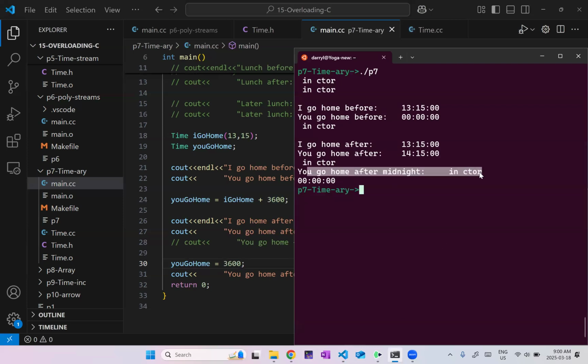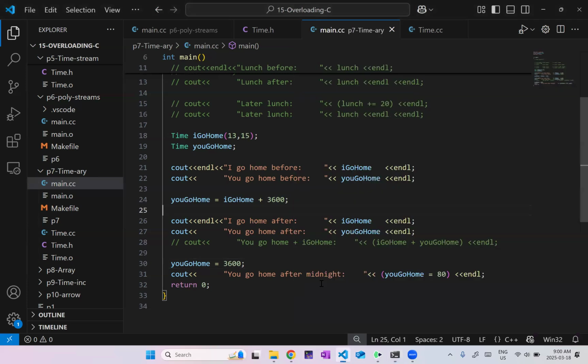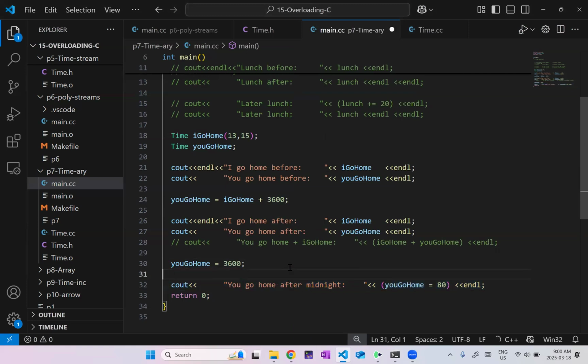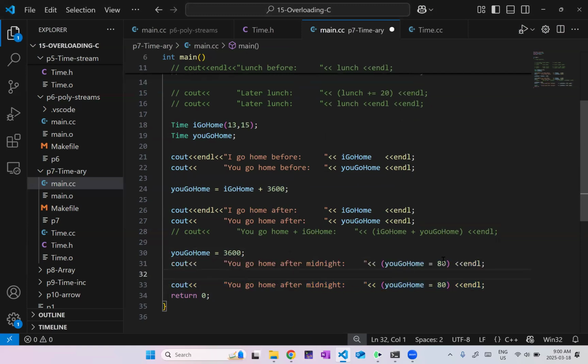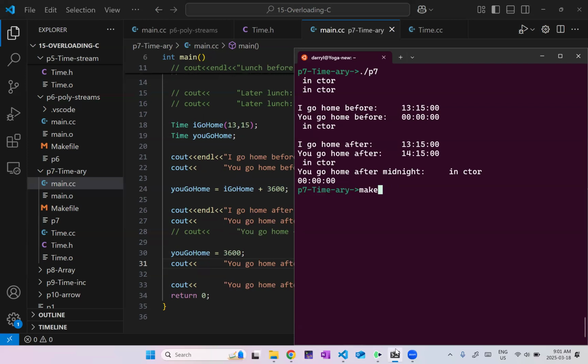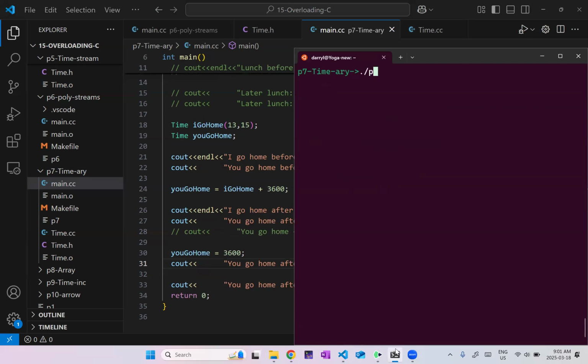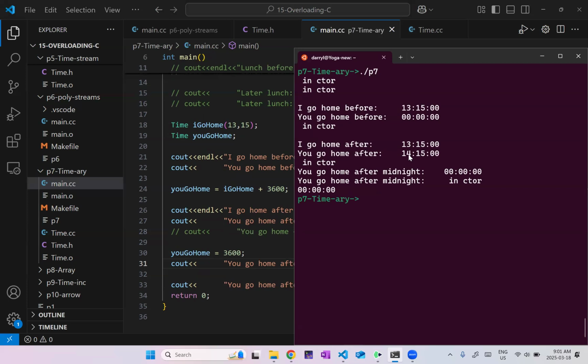So you go home after midnight. It says, oh, you go home is equal to 80. Let's do a couple things here. So initially you go home is equal to 3,600, and then you go home equals 80. And in both cases, this is 0. And we got 2 constructor calls, though, when we did that.